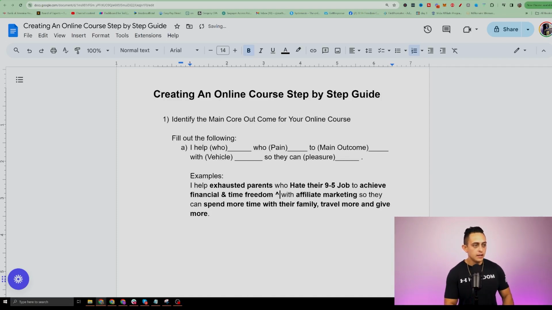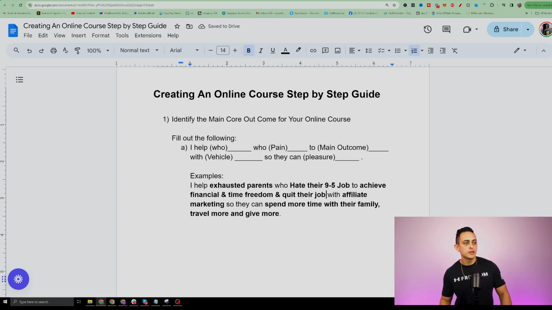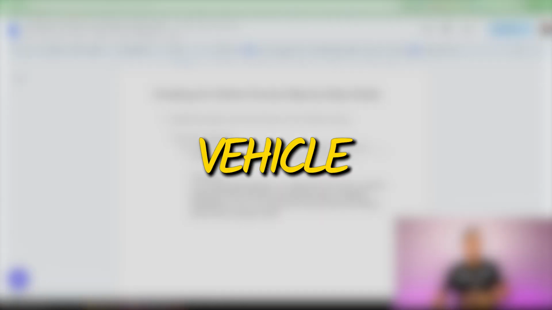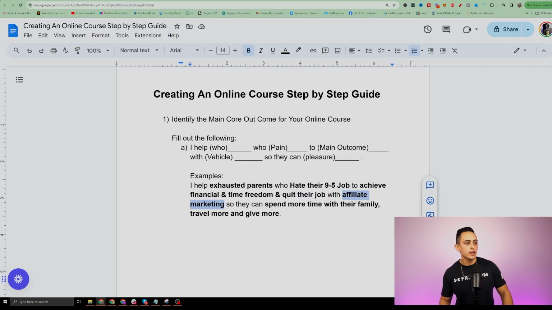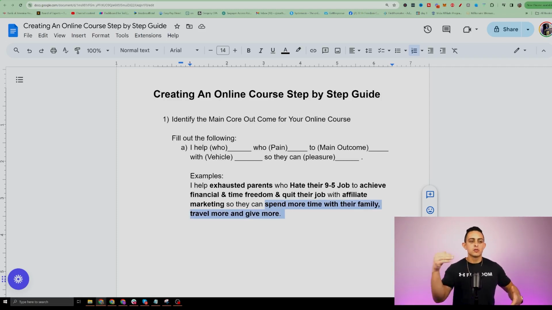And then even we could add to that and quit their job with, okay, now this is the vehicle. This is the thing that's going to actually help them with affiliate marketing so they can, okay, and this is the pleasure point, right? And this one can be longer if you want, but for me, it's just like so they can spend more time with their family, travel more, give more, right? This is the thing that they actually want to do, right?